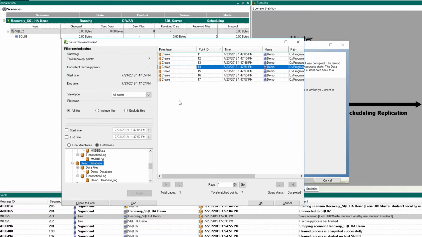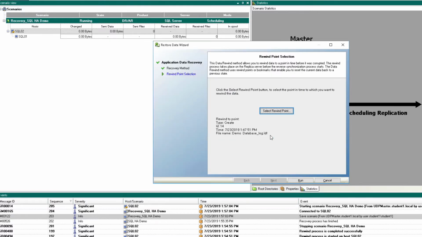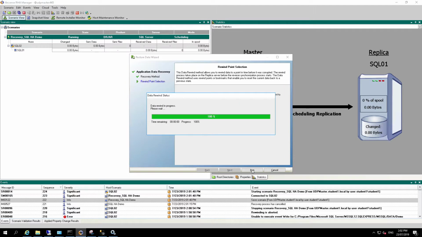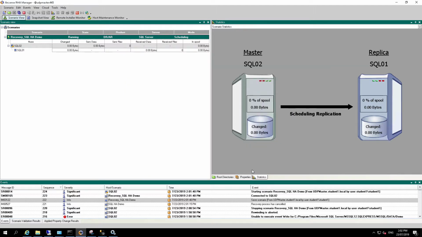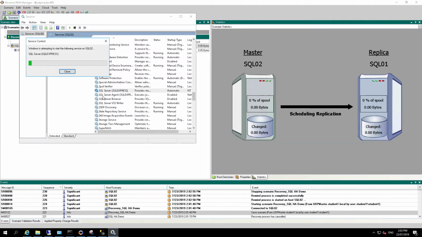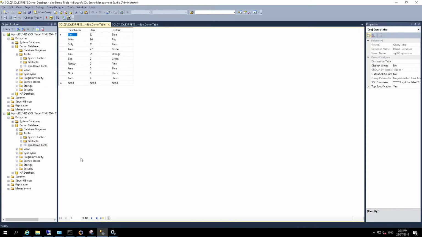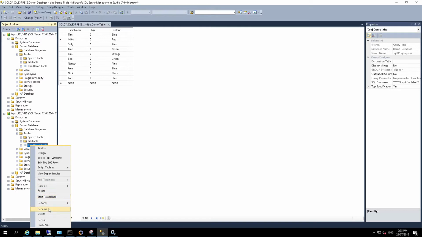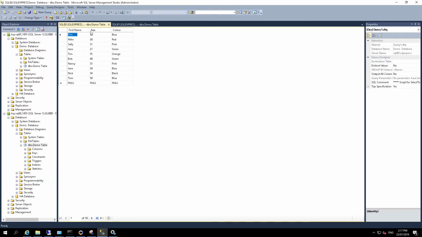Obviously, if this was critical data, I might want to go through each step in turn until I find the latest version with no corruption. But I'm just going to choose this particular point for now and see how we go. Okay, and the rewind is again successful. So I'm going to again start the SQL service on the secondary SQL server, and this time say edit top 200 rows, and you can see we have the data back. It's all good data. None of the age values have been zeroed out.